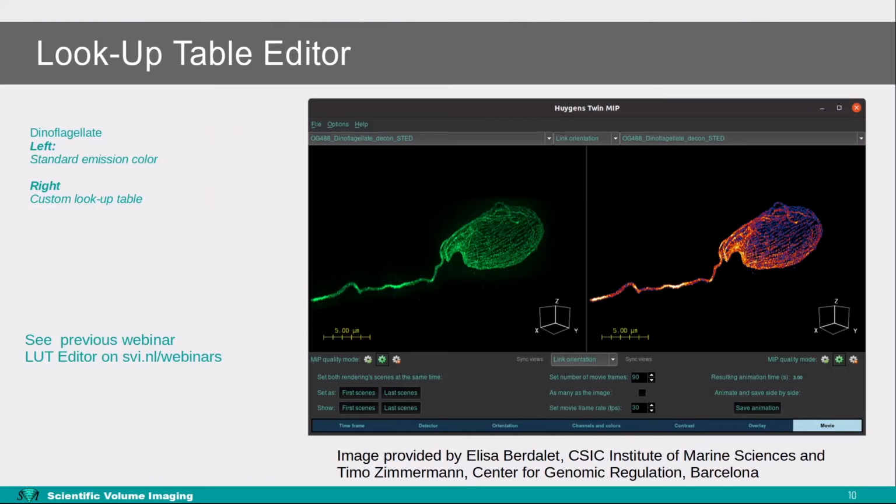We've also improved the lookup table editor. A lookup table stores which color corresponds to which intensity. Now this editor is combined with the contrast editor in a more user-friendly tool. This is explained more with a demo in the same webinar as the MIP renderer.